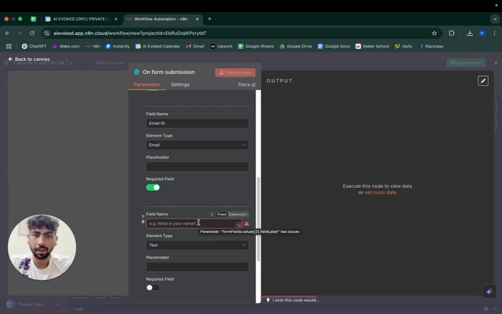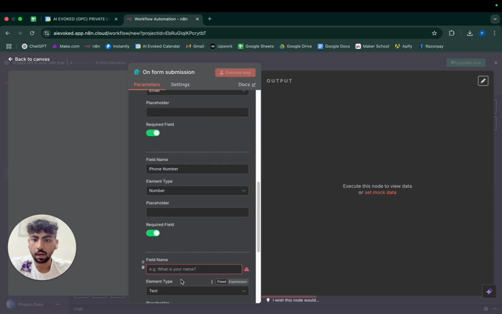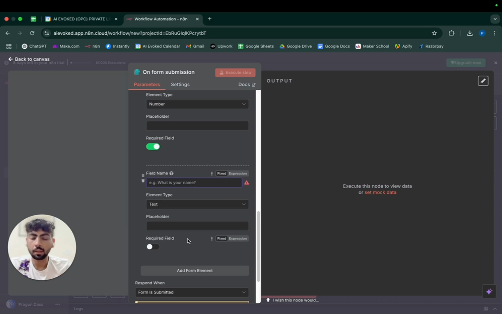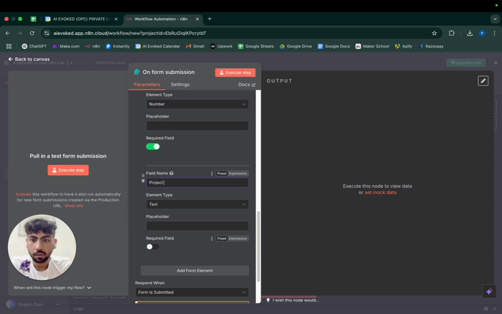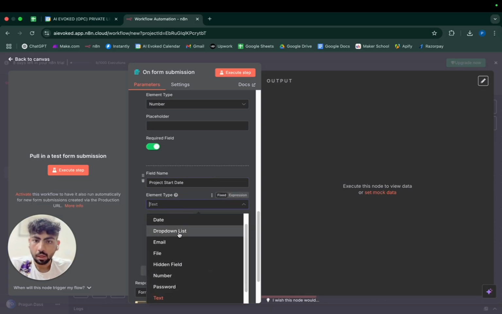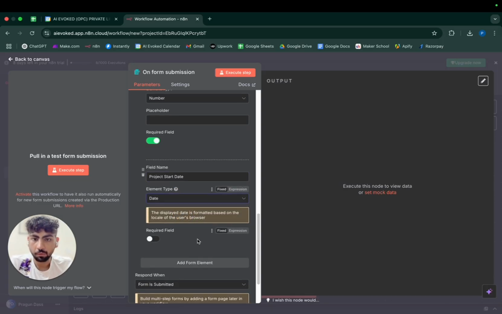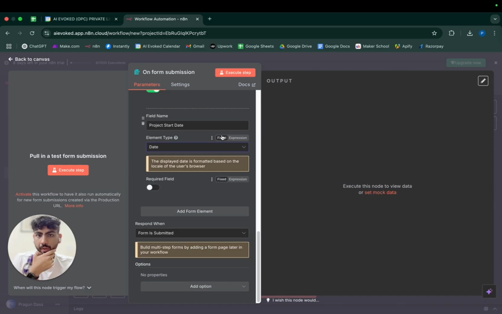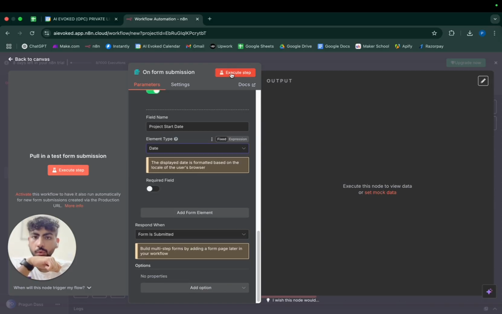I'm creating a basic form right now. We can go to much more complex forms, but यहाँ पे अभी हम एक basic lead gen form की बात कर रहे हैं. So we can take phone number as well. So phone number is something we can add as well. This can be a number. This is also required. And the last field can be probably project start date, जहां से हम अपना conditional logic work करेंगे. This can be a date. Perfect. Once we have this, we can click on execute step.